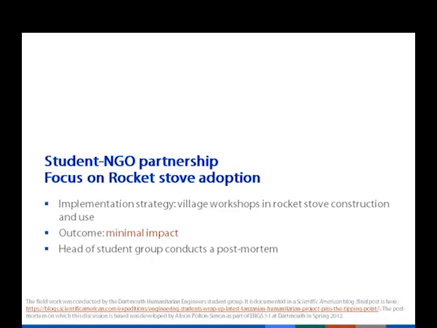The head of the student group was in my class, and for her final class project, she used the thinking and systems approach to conduct a postmortem on the experience.